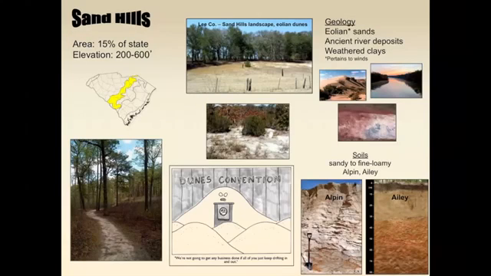So we go down to the sandhills. You can see the sandhills there just below the fall line. Most of the sand is aeolian, meaning that it's wind blown. So in a sense, wind-blown dunes. Some of them are river deposits. Some of them you will see weathered clays as well.